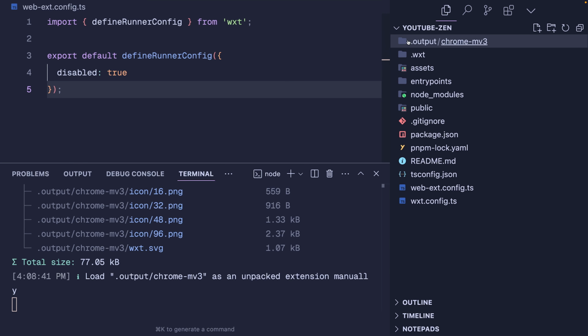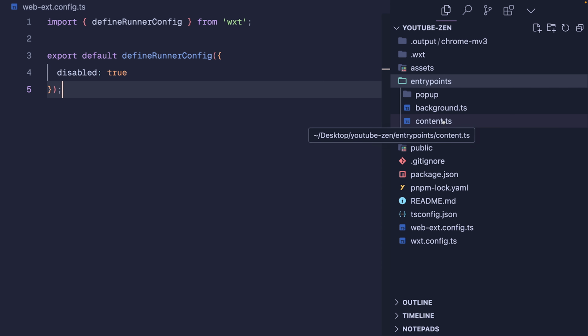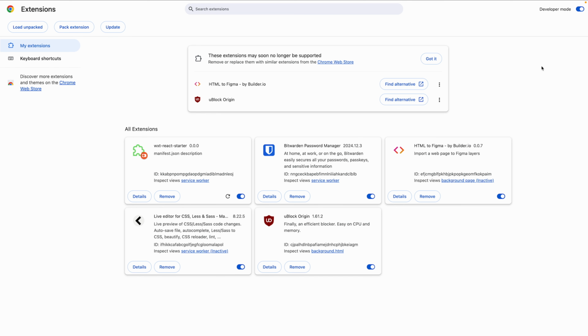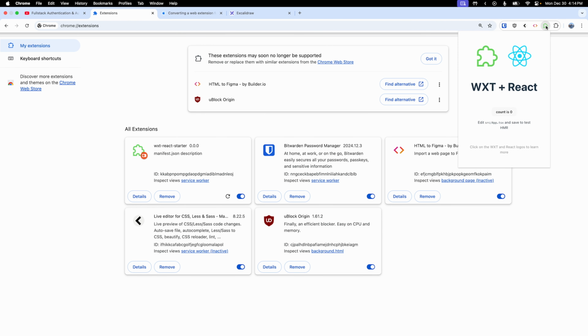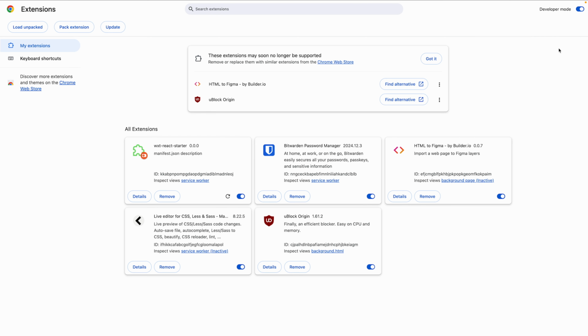Okay, let's now talk about this entrypoints folder. Now this entrypoints folder contains a few things: content.ts, background.ts, and then we have this popup. So let's start with this popup. If you come to the browser and click on this extension icon, the UI that you see here is actually the popup. And this popup is like a mini page that appears when you click on the extension icon. As soon as I click anywhere else outside of this popup, you'll see that it gets hidden.